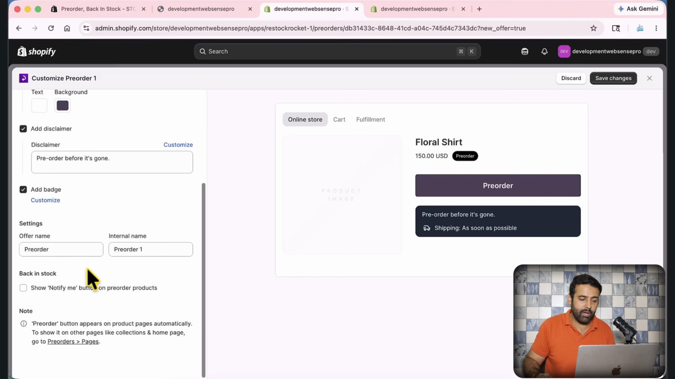And these are some of the settings for changing the name. So that's our offer name, and that is an internal name which you can add whatever you want. Like you can add the product name if you are adding this for one specific product or whatever you want to add in. Perfect.